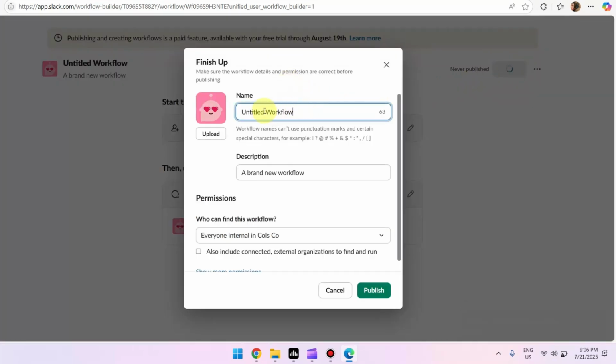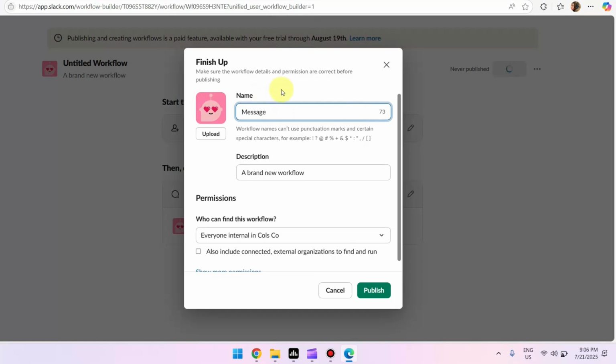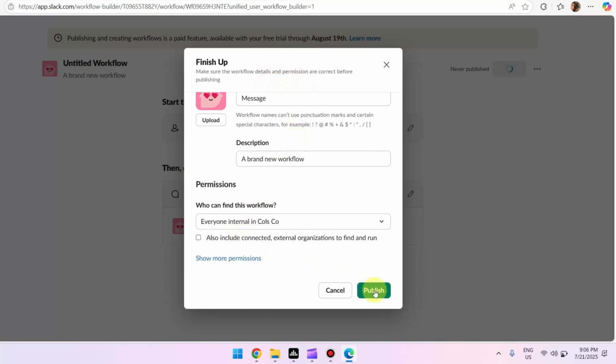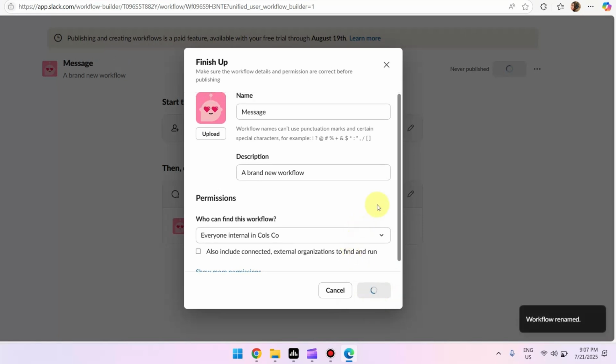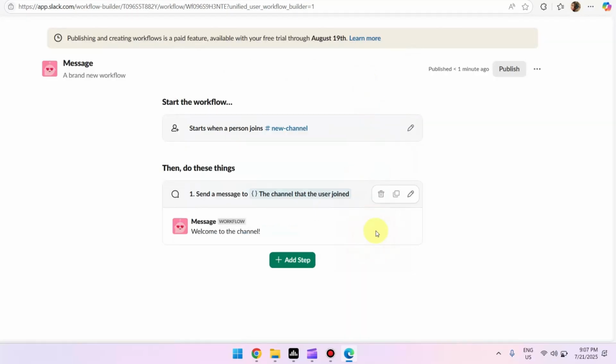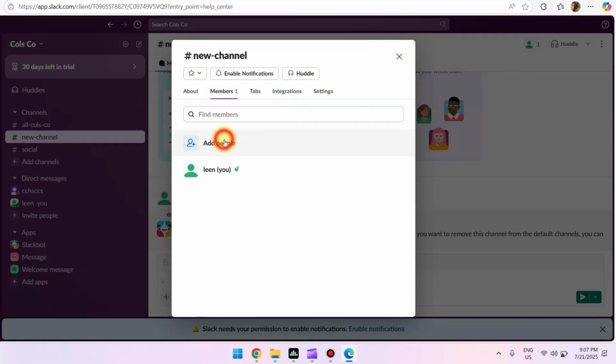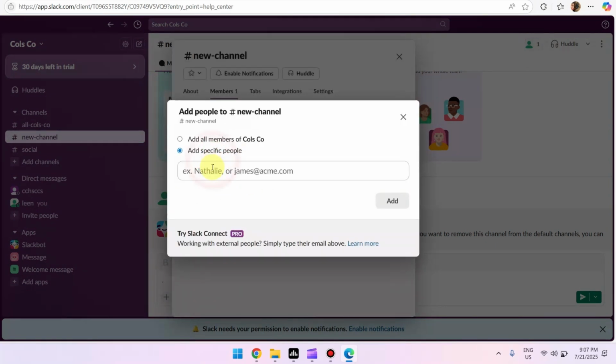So we're just going to name this message, this workflow. Then once done, just head over and publish. So now every time a new person joins on that specific channel, the message that we customized earlier will automatically be sent. So now going back to the channel, we're just going to try and add people on this channel.